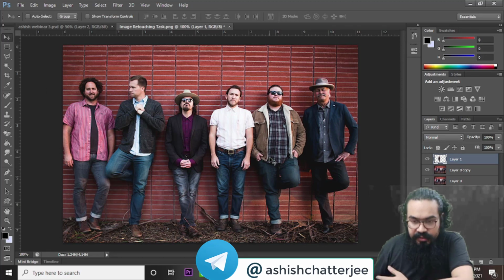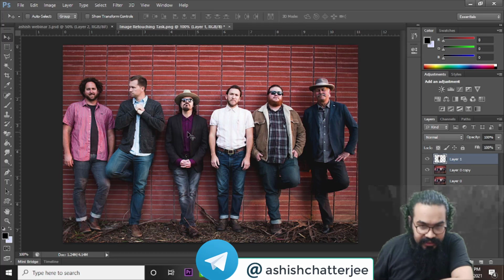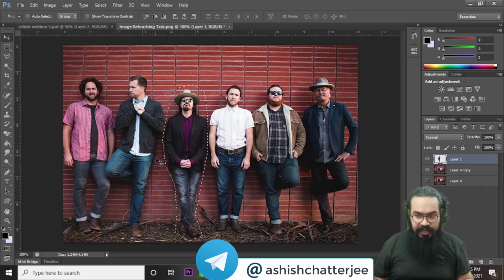Okay, now let's check. Now in this area, this is an entire thing. We want this area to be the same and there should not be any problem. So for this selection, you can press the Control key and click over here and this will get selected. So automatically that area is selected.